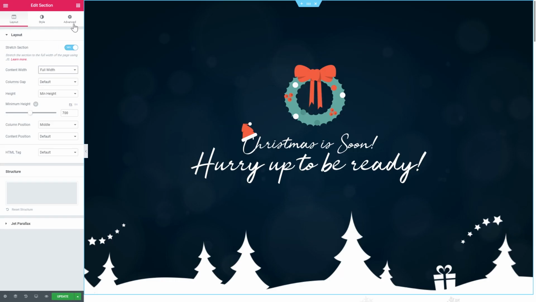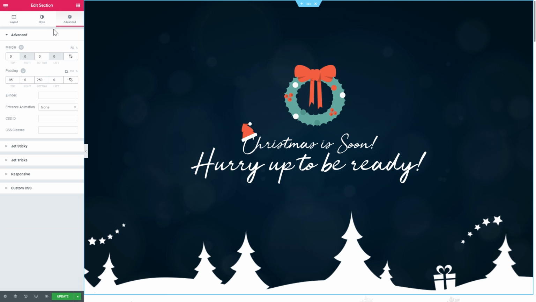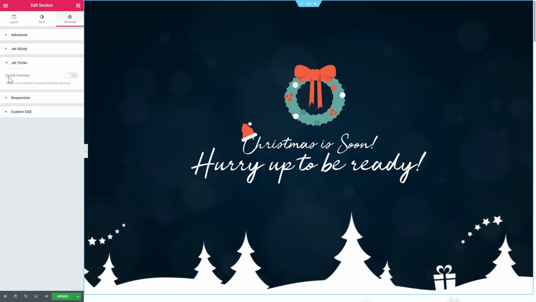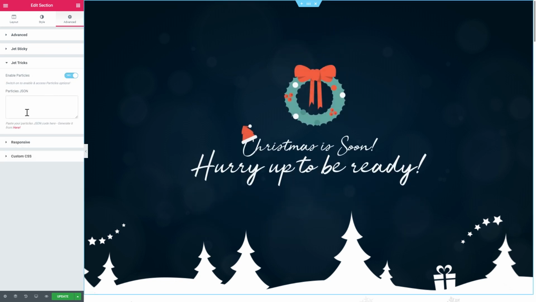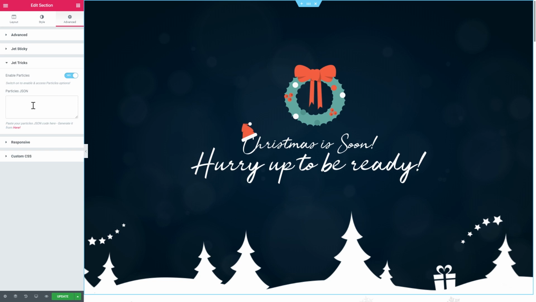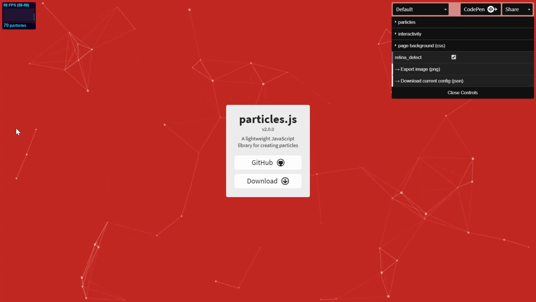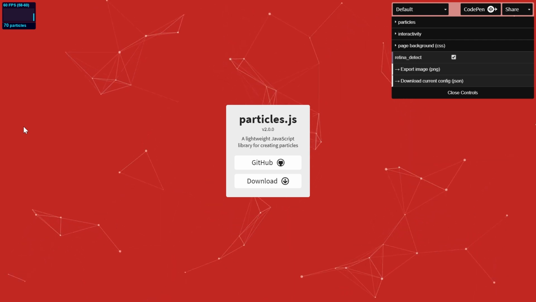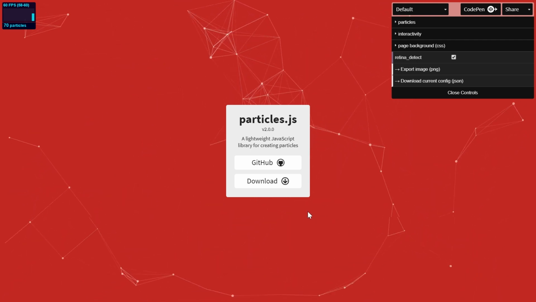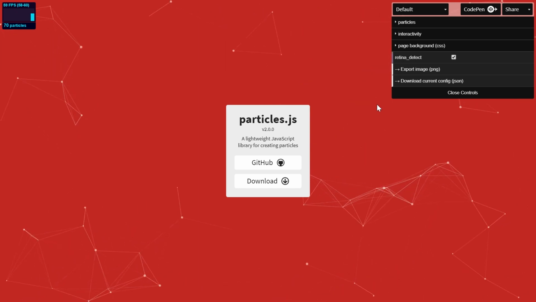So now, still staying in these section settings, go to Advanced tab. And once you have installed JetTricks plugin, you're gonna have the JetTricks tab right here. So you open it and you have one single option in there. It's called Enable Particles, and you enable this option. And what you've got here is the empty field, and you don't have to do anything there just yet. And you have a little note, paste your particles JSON code here, generated from here. And don't be afraid, you will not have to deal with any code because everything is done with this visual and really beginner-friendly particle creator.